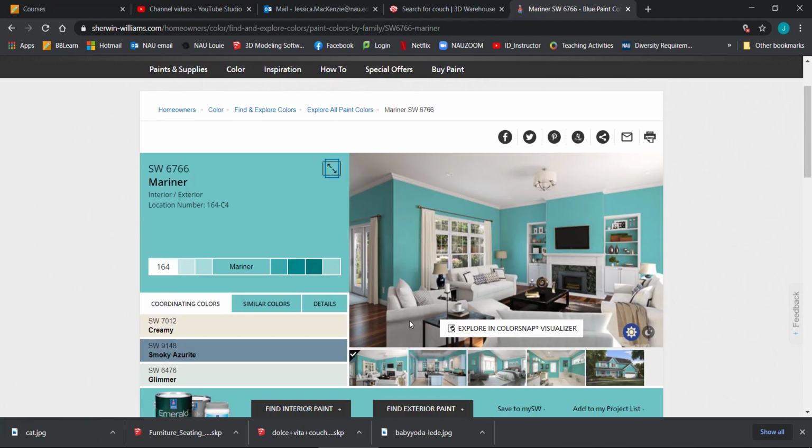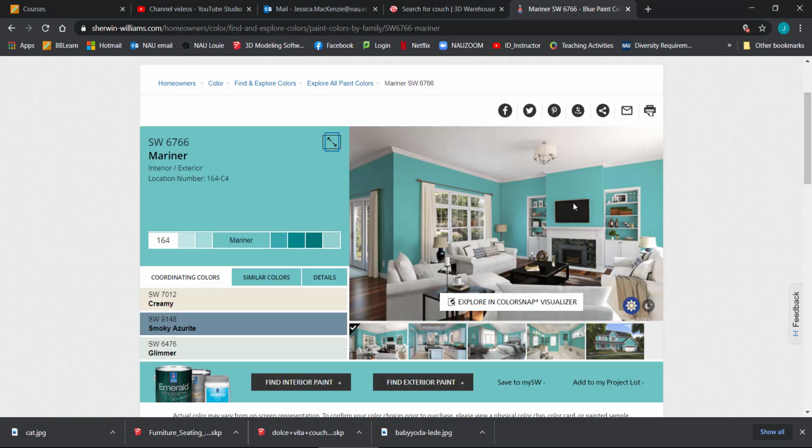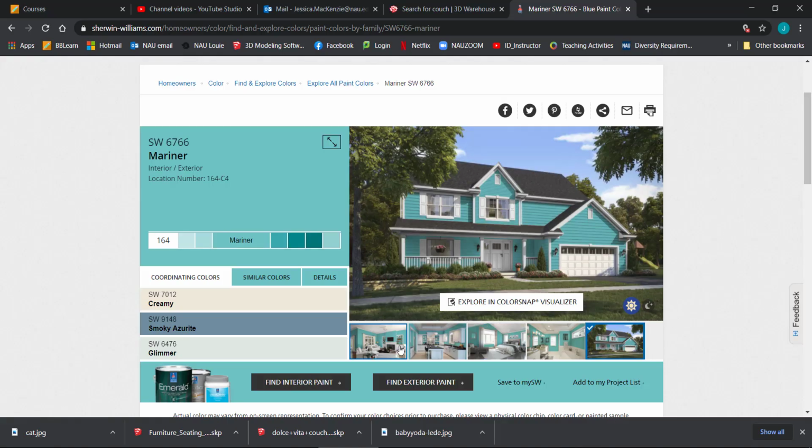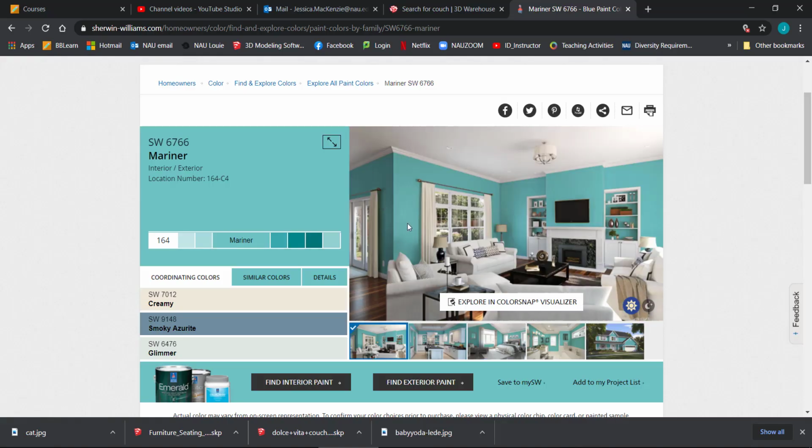What I love about the Sherwin Williams website is it previews what the color would look like in a space or on a house if you wanted to. That is one bright color for a house. But yeah, you can definitely check it out.